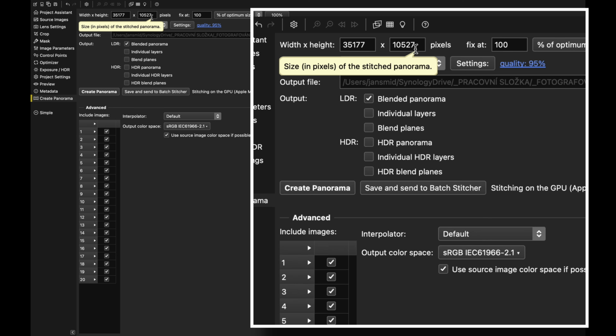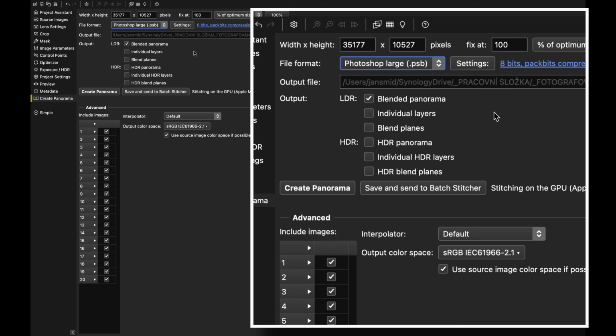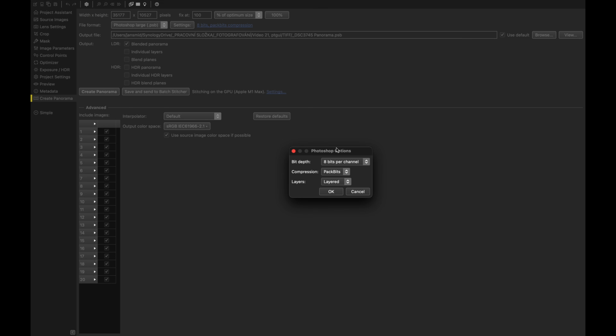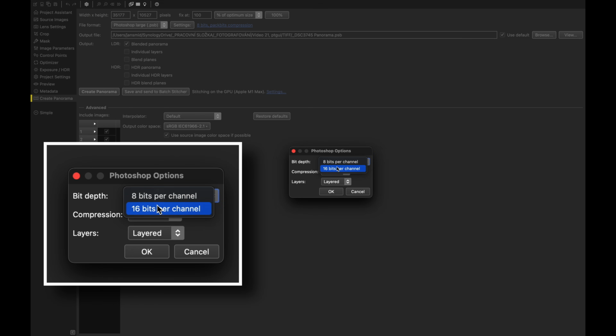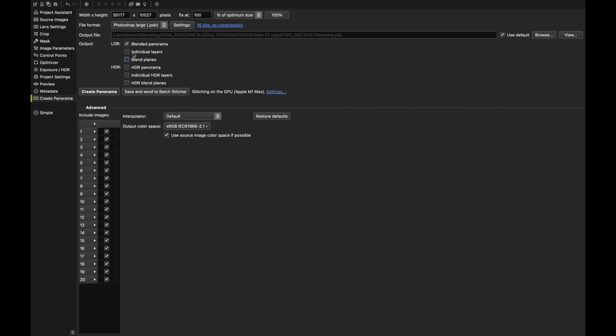We will, however, change the file format. It's here. So instead of JPEG, we'll select Photoshop Large PSB. We'll also adjust the settings here to 16-bit and no compression.